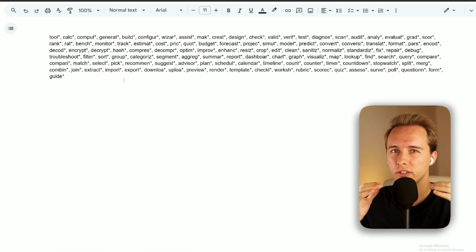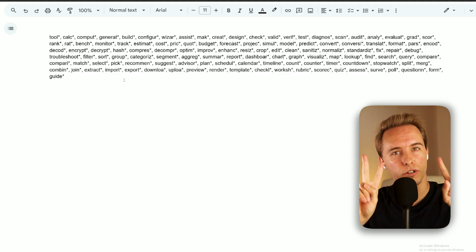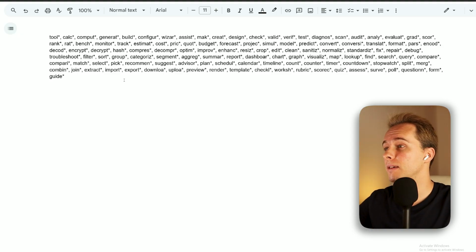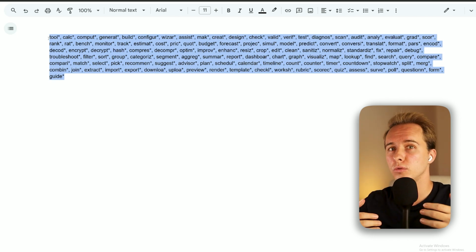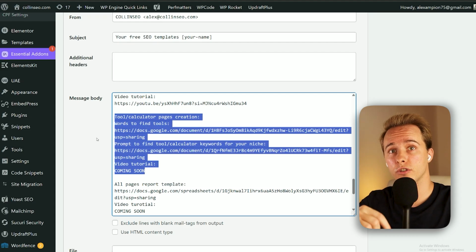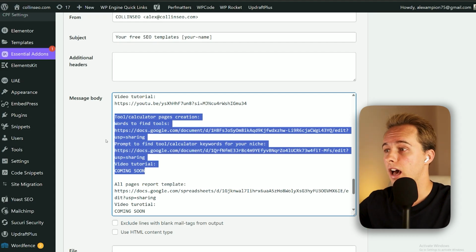Okay, but how do we actually find these, let's call them tool keywords? Well, right here, you have a big list that, regardless of your niche, is probably going to bring keywords from people that are searching and might want a tool or some kind of generator. To get those keywords, go to the description, put your email in collinseo.com/free, and you'll receive an email with all the prompts and all the stuff we're going to use in this video.